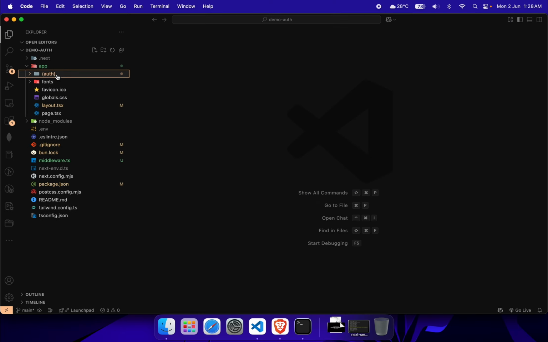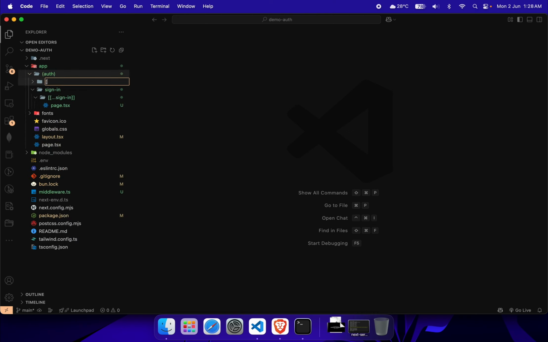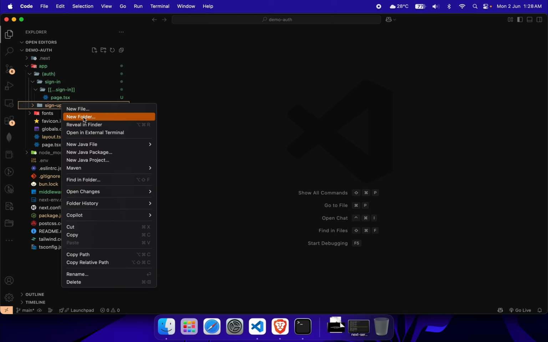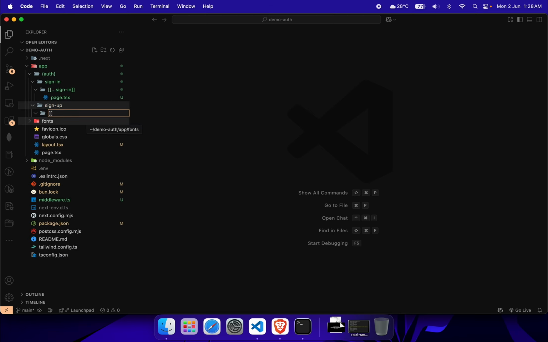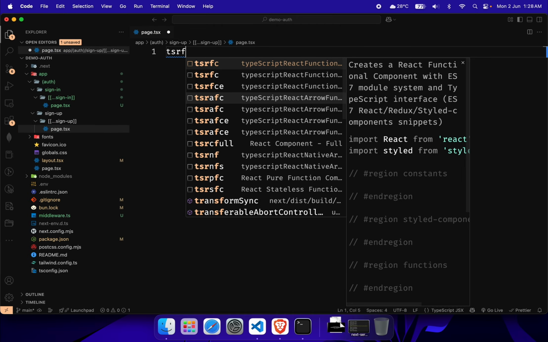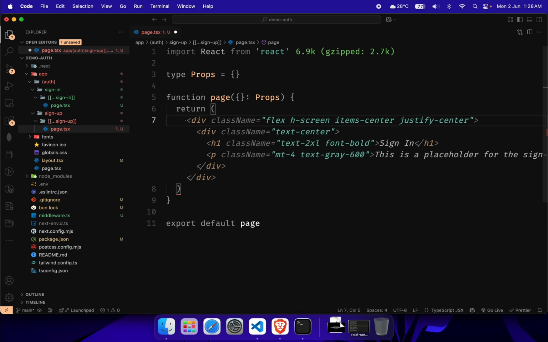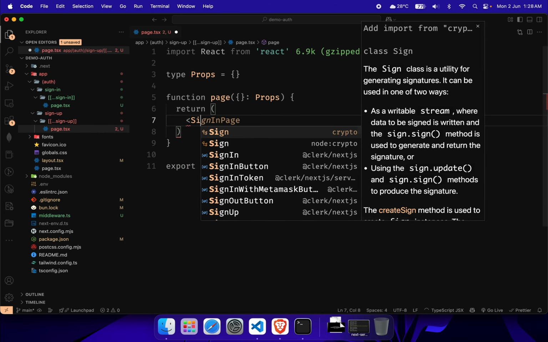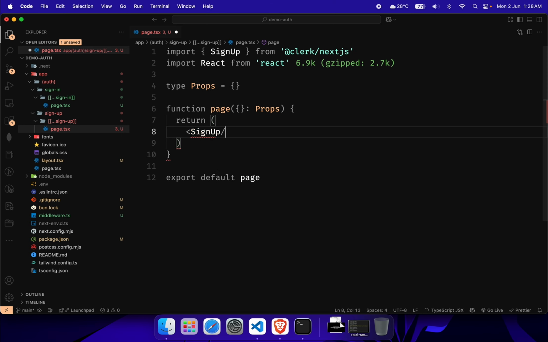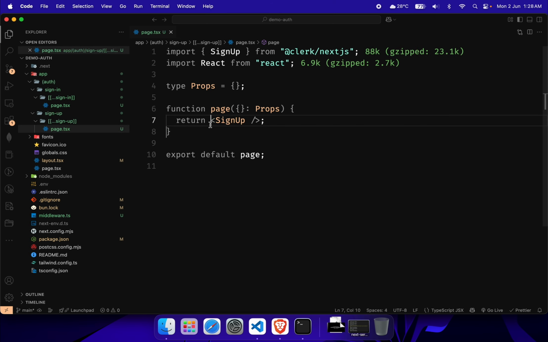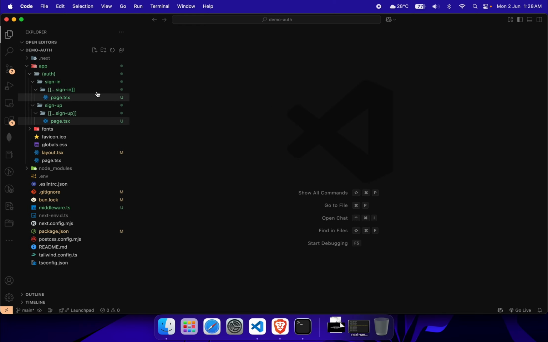Then in the same way, create a new folder, sign up, right? Same thing, double bracket opening, dot dot dot, sign up. Now create a page.tsx, tsrfce, right? You can follow along. I won't speed up or play with the speed of the video. So sign up. The component will be rendered on the sign up page, right? Okay, now we are done with the routing part.